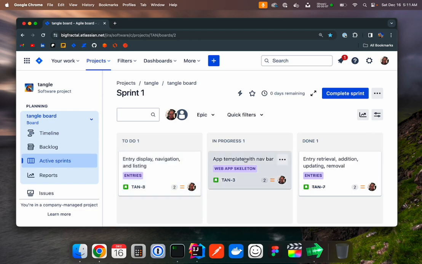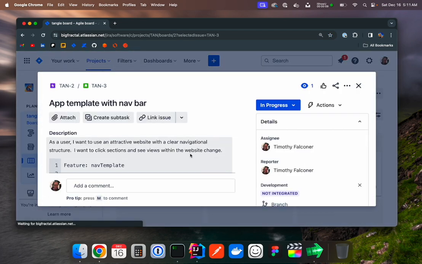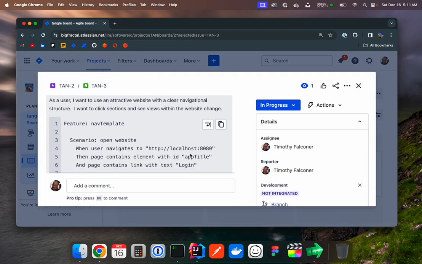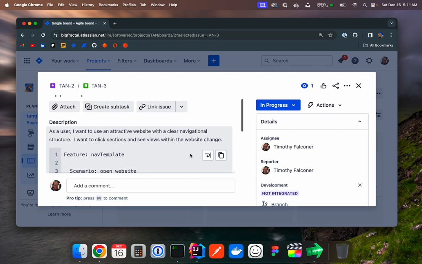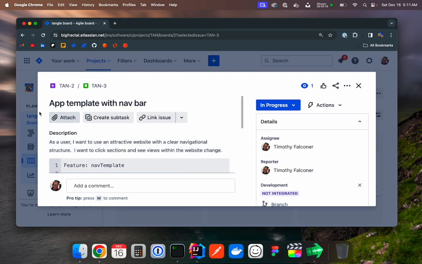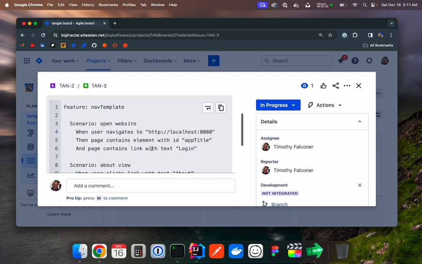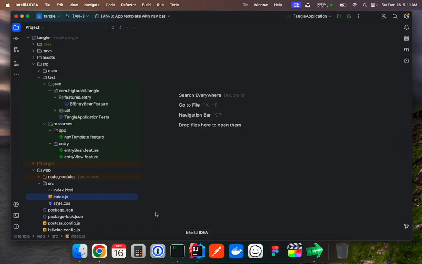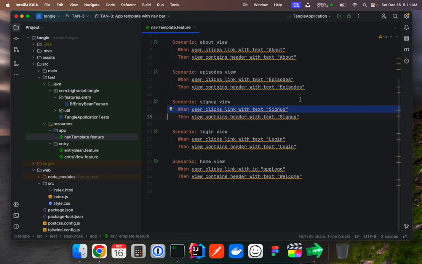Today we introduce two of the biggest players on our stage, Selenium and React. So all in the service of completing this story where we have an app skeleton. First we'll start with our feature class that implements this Gherkin.